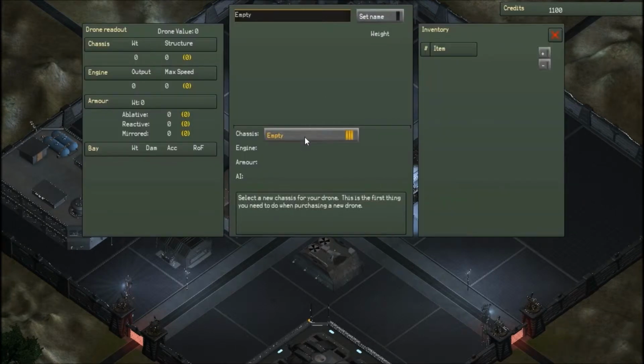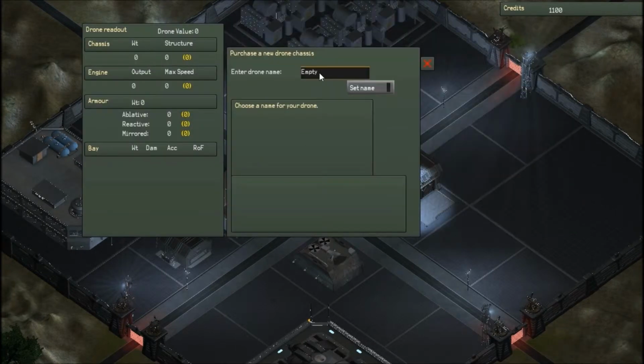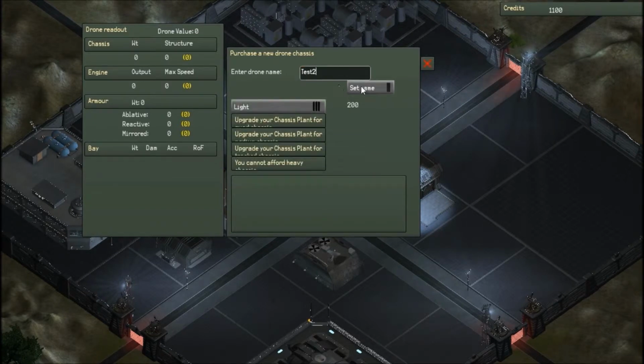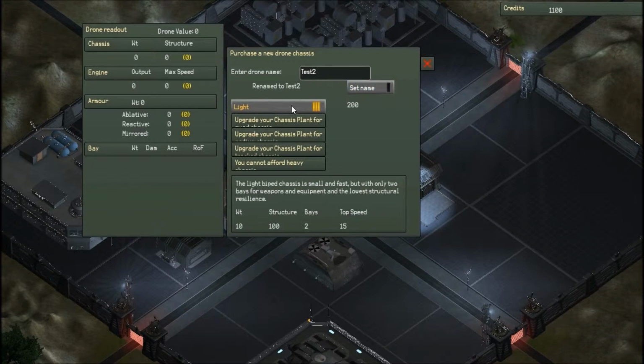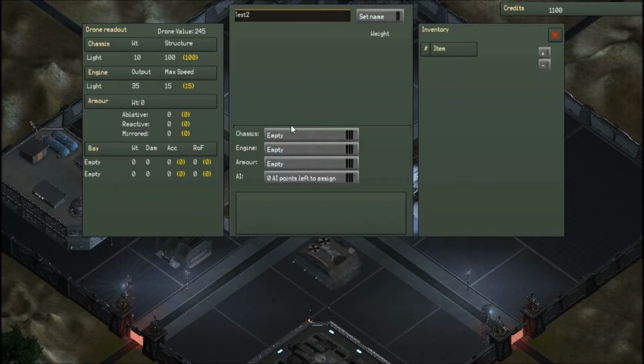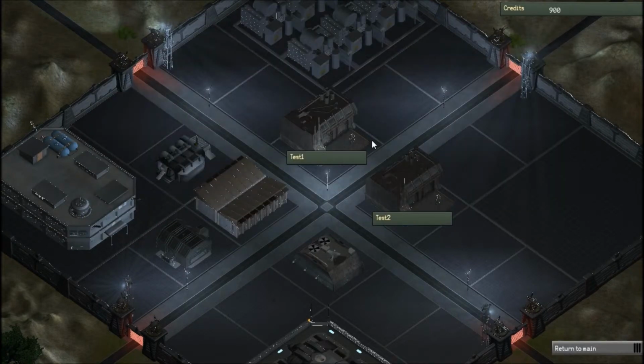So we'll do the same thing with this one. And we'll call this one Test 2. And again, light chassis because we've only got a basic chassis plant, a basic engine plant at the moment. These are the stats on the left. It tells you the structure, etc., the speed, and as I say, we don't have any weapons or equipment, so we'll sort that out now.